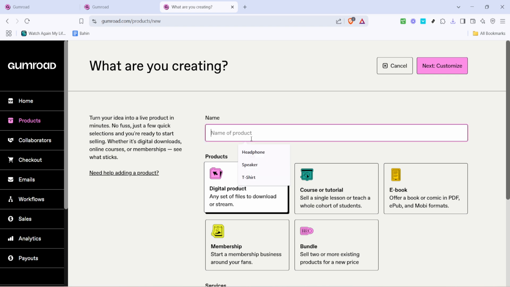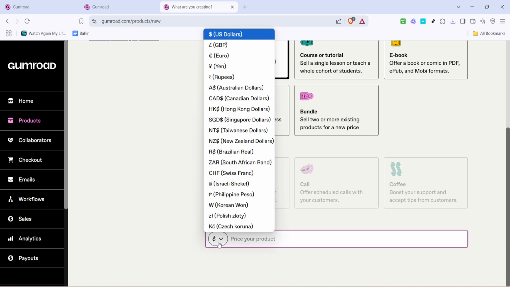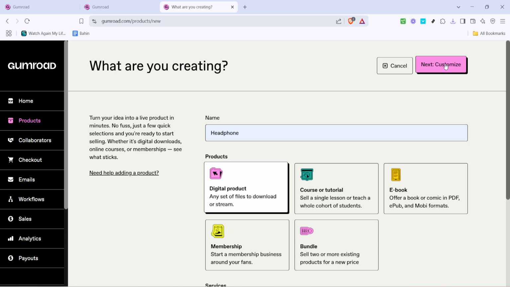First, you'll need to name your product. Think of a compelling and descriptive title that accurately reflects what you're offering. It's important to make sure that your product is set as a digital product, especially if you're selling items like ebooks, music, or software. Right below this, you'll be prompted to select the currency you wish to sell in and input the price. Pricing can be a crucial part of your sales strategy, so consider what feels both fair and competitive. Once you've entered these initial details, click Next, Customize.